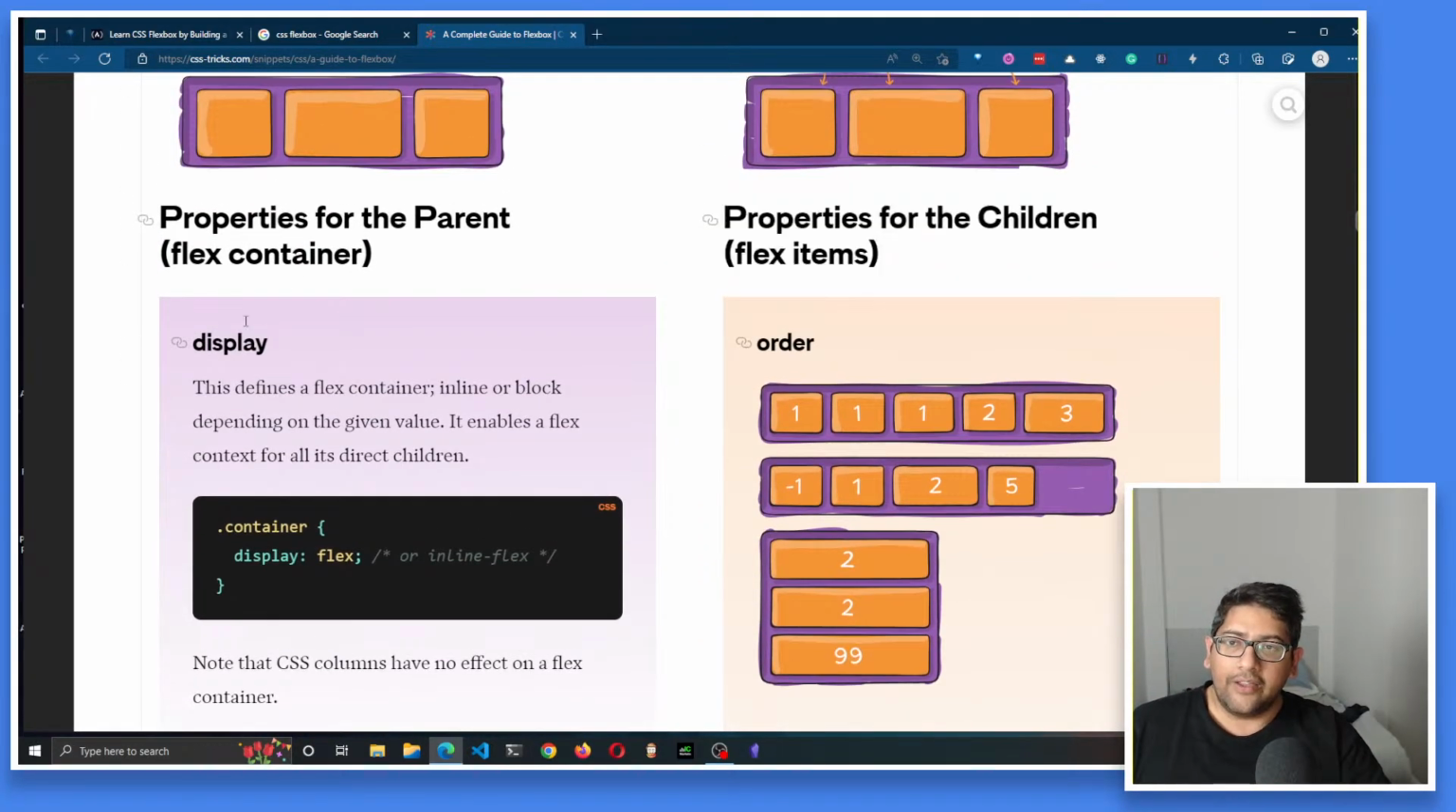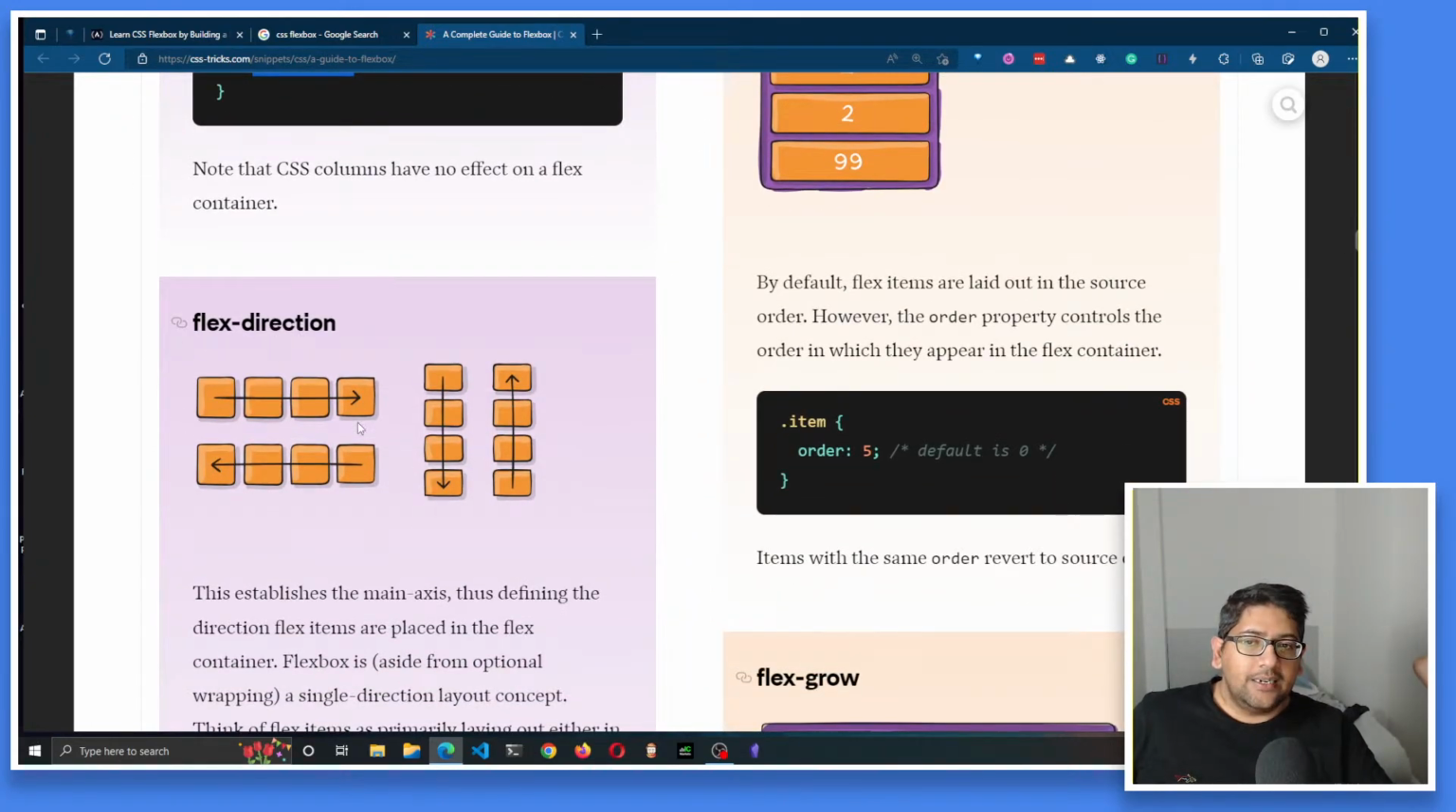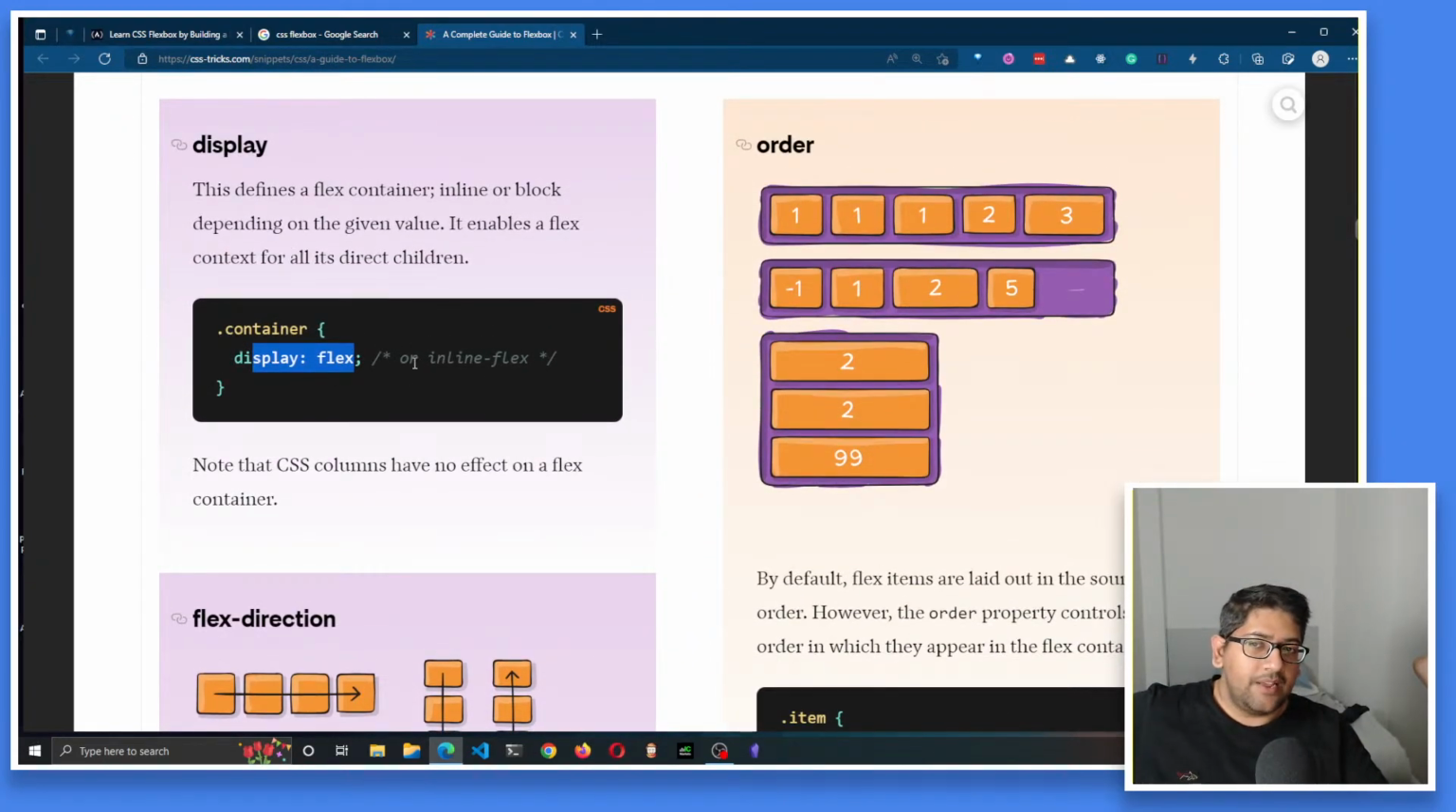For the parent container, if I only say display flex, it will just display it in flex. It's just a display method. Flex direction: if I say display flex, it will display in a row, one after the other. That is the default value, from left to right.